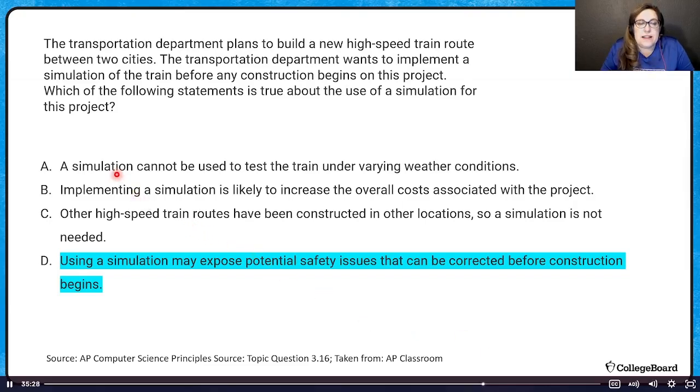I know that the simulation is not in bad weather, but we can program in the variables that are associated with different weather conditions. That would be a good simulation. Actually, a simulation often does not increase the cost because we can figure out the problems before they happen. So we're not having to take things apart after we already made them. And just because there's routes in other locations does not necessarily mean that all of their factors are going to be the same for the new route.